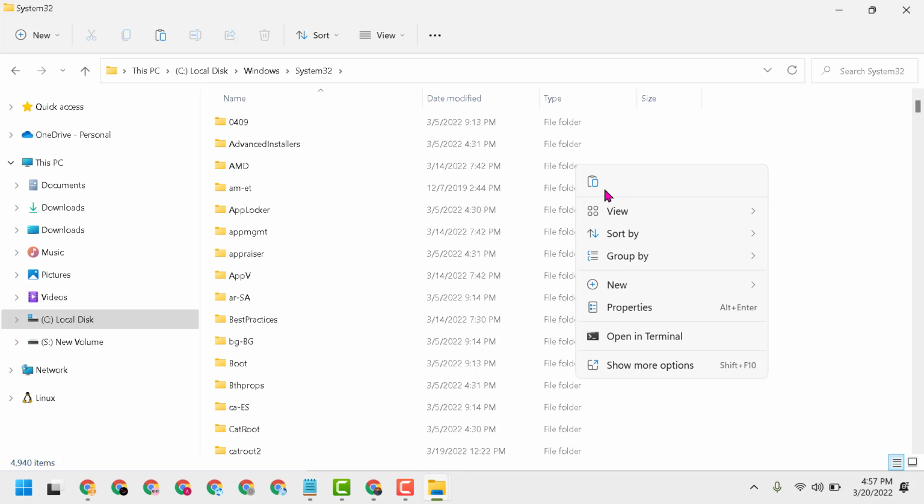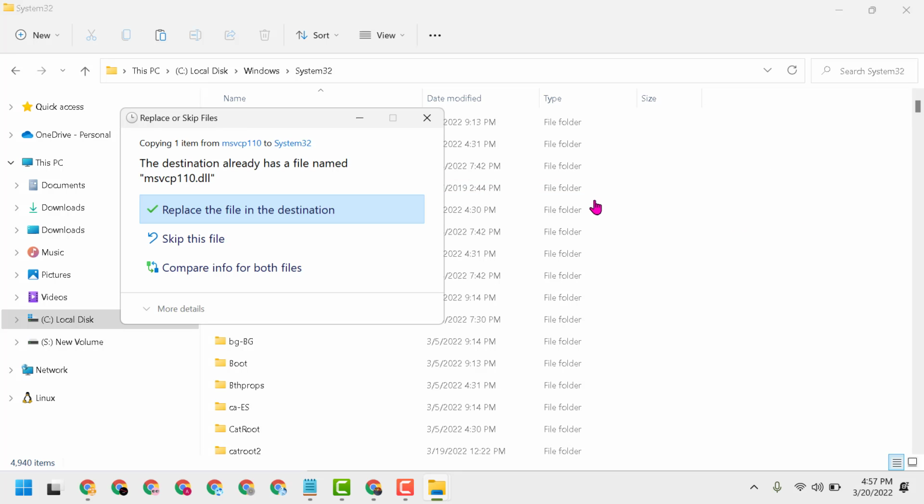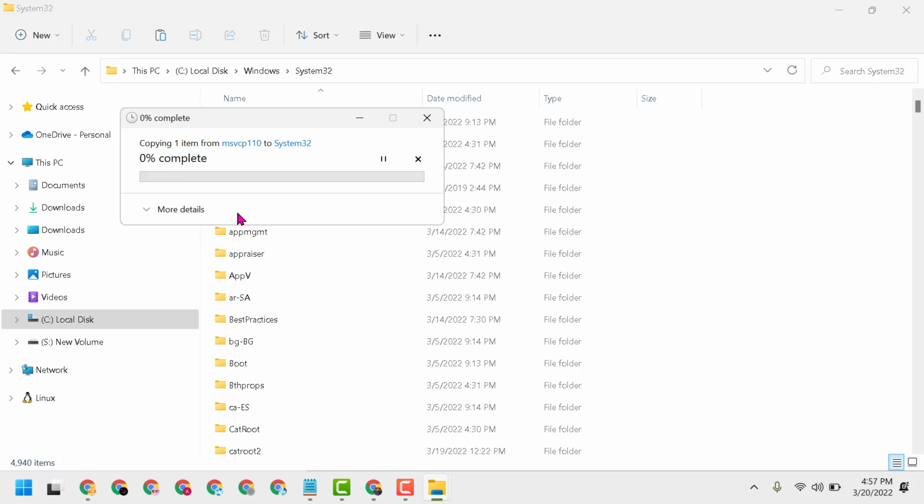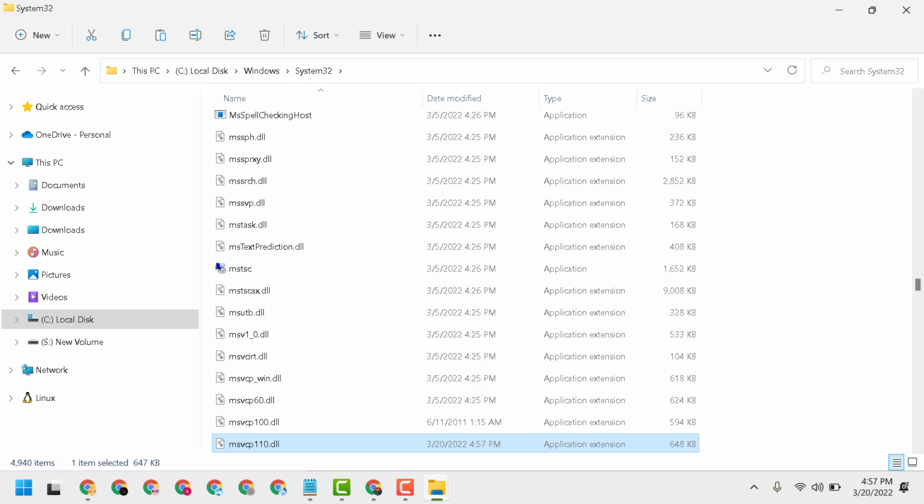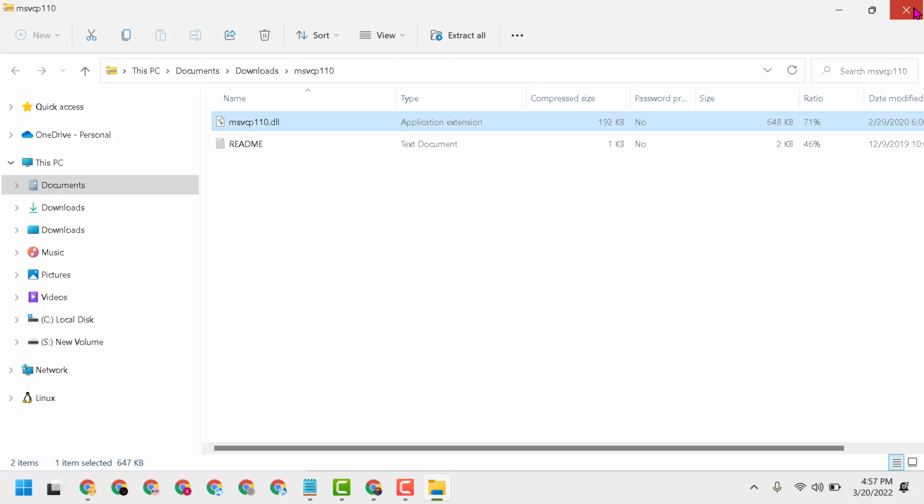Now paste that file which you copied. It will ask to replace the file in the destination, so click on yes. Now continue. It will ask permission. Now close it and restart.